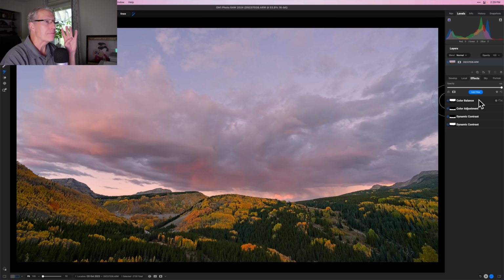So that's what I consider step four, which is using effects, but applying masks to all of them. In other words, making effects local instead of global.